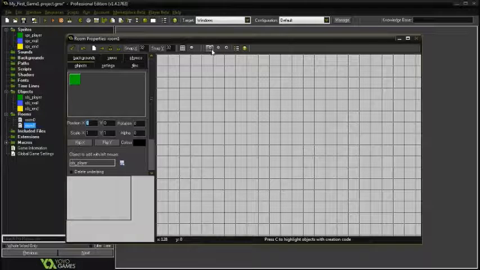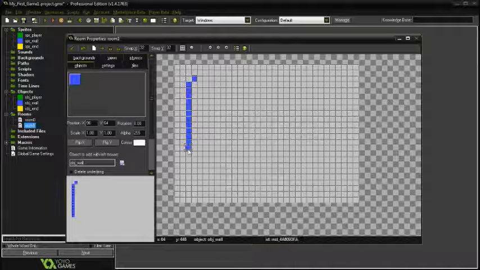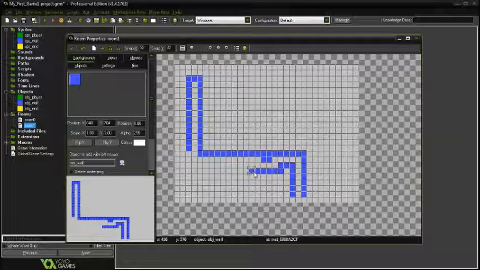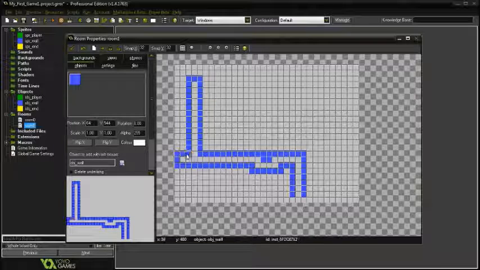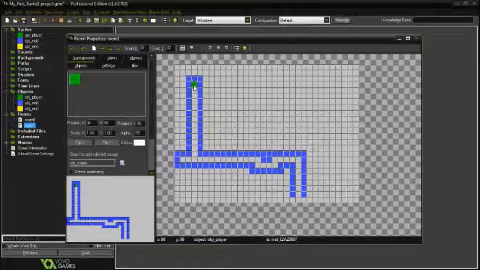We'll just draw out another maze, just a really simple one. There. Really simple. And there's our dead end. Okay. Almost looks identical to the last one. Our player will go here.